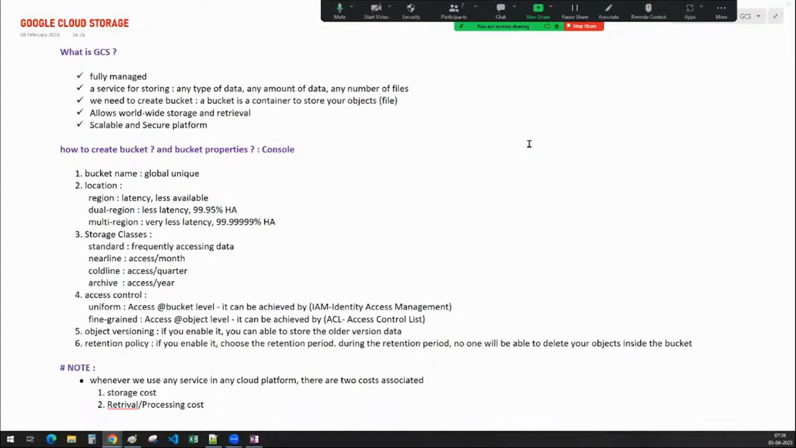And what kind of tool is it, guys? Google Cloud Storage is a service for storing any type of data, any kind of data, any number of files. How does Google Cloud Storage operate? It operates via buckets and objects. What is a bucket, guys? A bucket is nothing but a container to store your objects. And what is an object? An object is nothing but a file. It allows worldwide storage and retrieval. It is a scalable and secured platform. So this is all about the introduction to Google Cloud Storage.